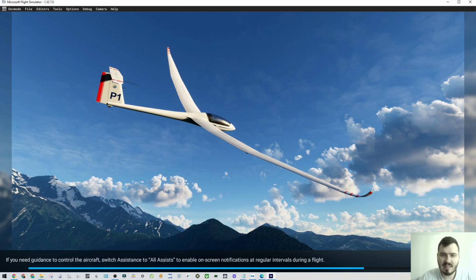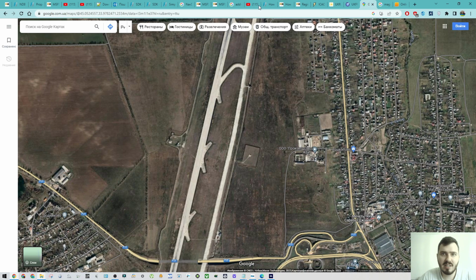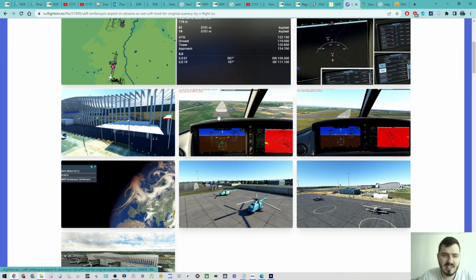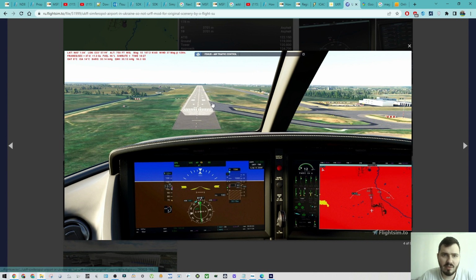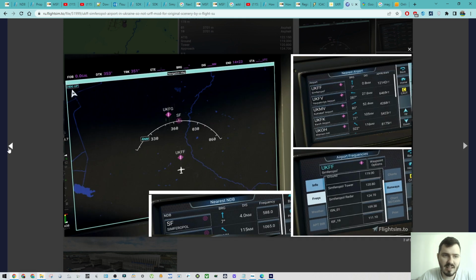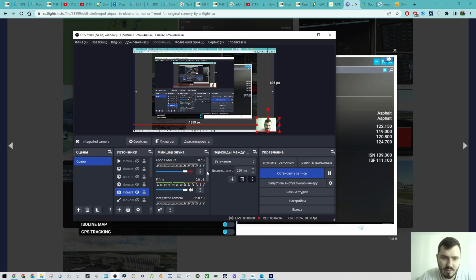I will try to be as simple as possible, but just for information, I have a few projects already completed. For example, I have my mod for UKFF scenery, and I have already added some ILS, but I struggled with adding NDB and VOR DME in the game. And here on the chart you can see that SF is already in game.